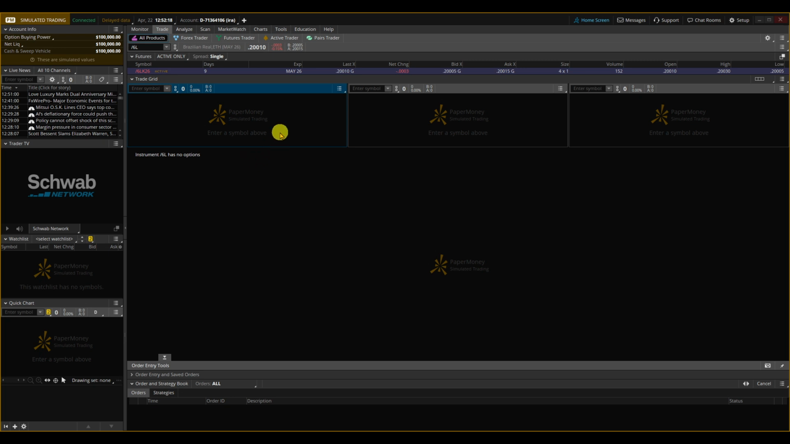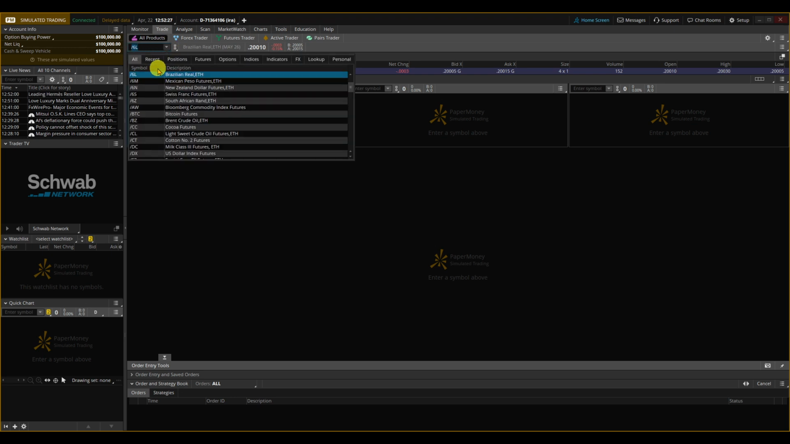Next, click into the All Products section. This is where you can look up a stock or options chain and see live bid and ask prices. In the symbol field, enter the ticker you want to trade. Take a moment to confirm you're on the correct instrument and that the market data you're seeing matches your expectations before proceeding. Now locate the ask price for the instrument you plan to buy.